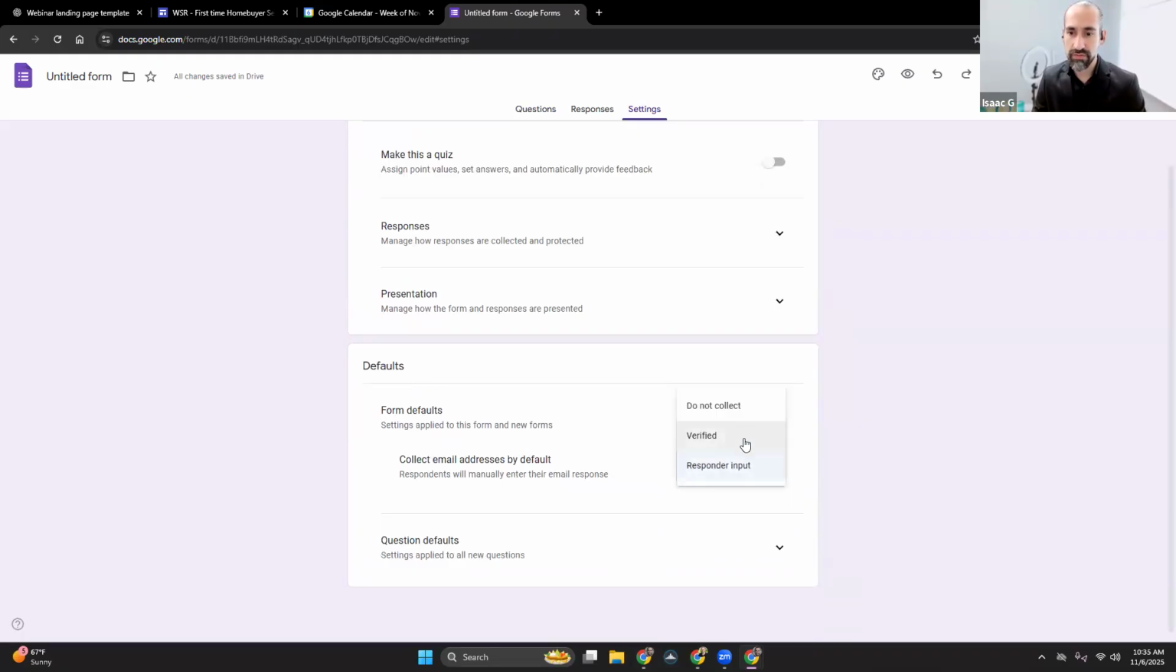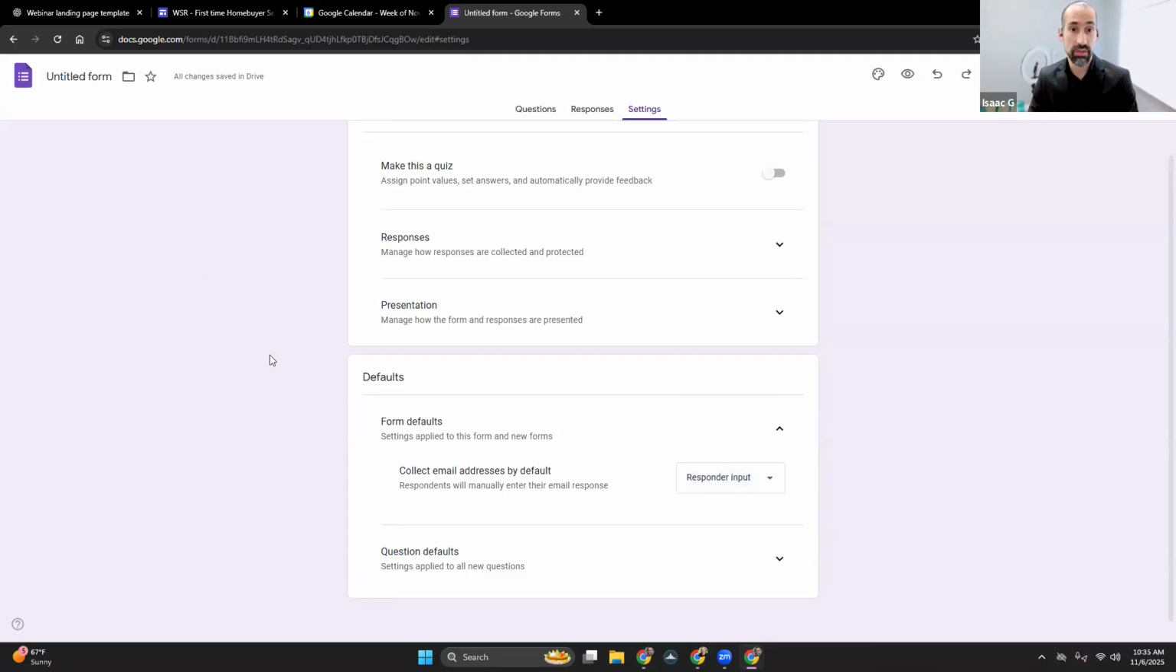When it does the verified, it's a lot harder to get other people who are not connected to Google to sign up. So that's why you want to put this responder input versus the verified, because then it's going to verify if it's an actual person with an email address, and you don't want that.